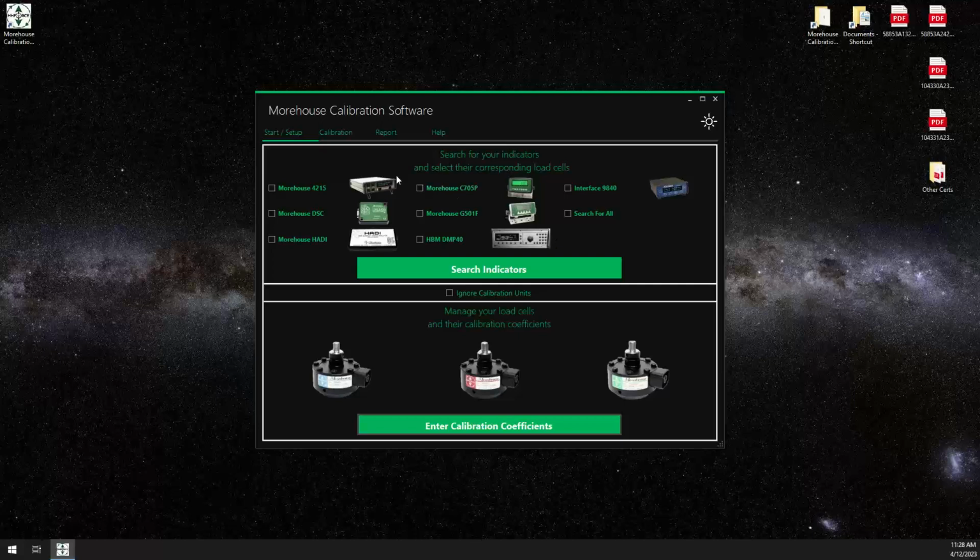As you can see, we have added a few different meters. As Henry mentioned, we did add our C705P and the G501F. The G501F, for anybody that does have one or plans on getting one, does not read in millivolt per volt. However, if you do get a calibration certificate from us, we do still give you a reading offset polynomial.